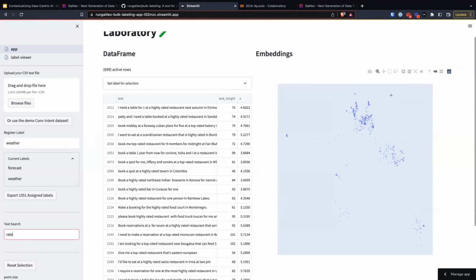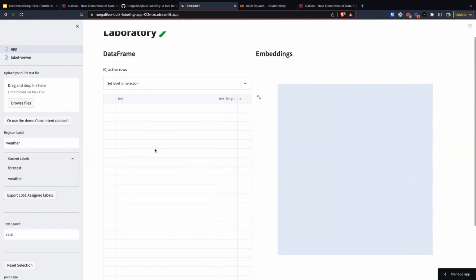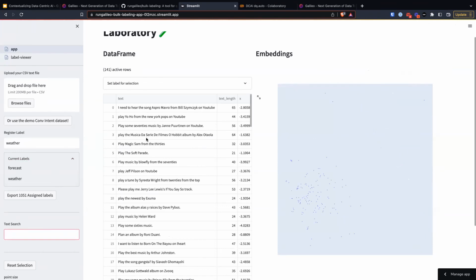But nonetheless, you might want to select some of these samples. These, I think, are ratings of, oh, maybe they're empty. Need to hear a song. Maybe these are playing some song on Spotify, something like that. And you can continue through this process and just label your entire data set.